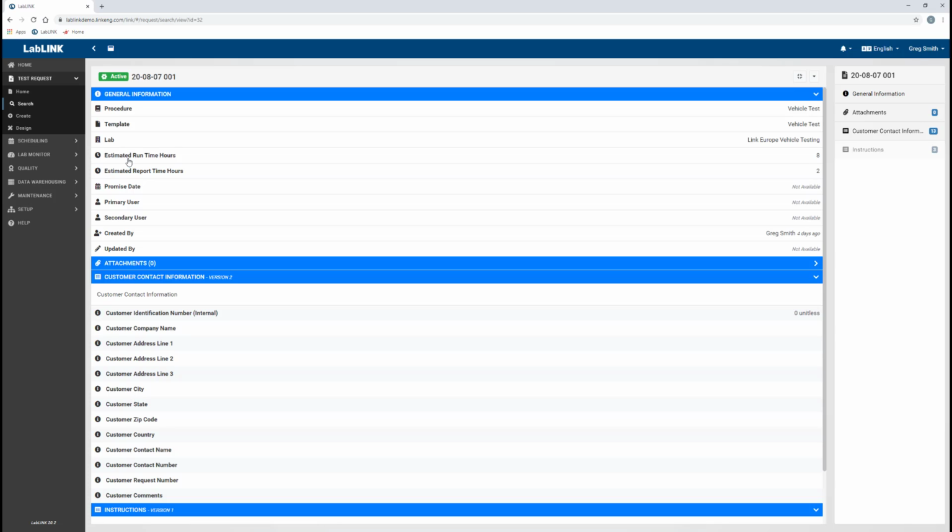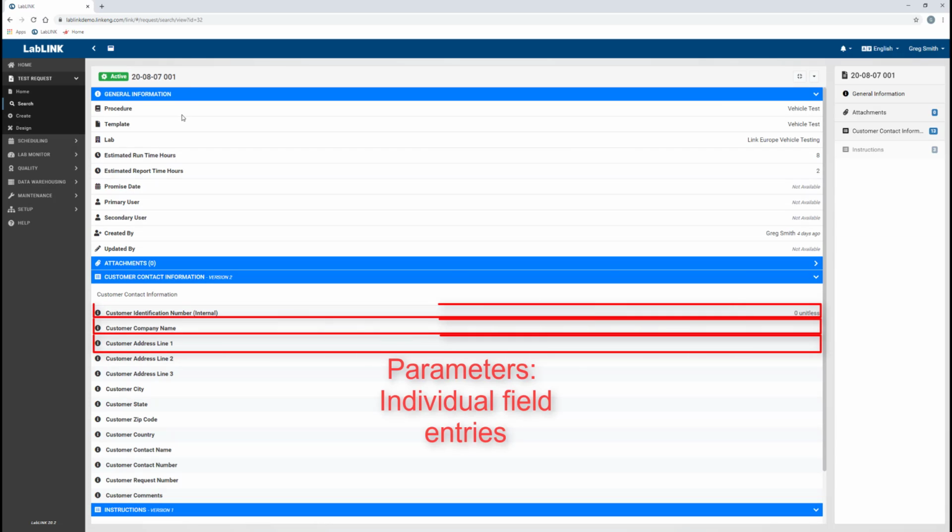And we can have lots of different procedures depending upon the type of testing or equipment that may be required. It's all completely customizable by the end user and does not require any coding in the database behind the scenes, which is a very nice feature. So inside of the test request here, you'll see this is my example test request, which is numbered at the top of the screen. We have what we call parameters.